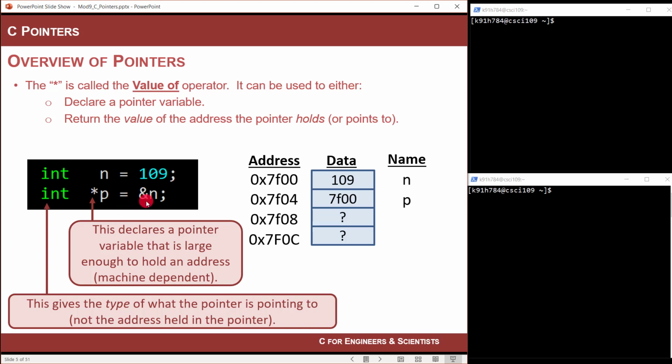And then I can assign to it the address of another label. So if I did this operation right here, what's going to go in there is the address of where the label n is. So for example, if I ran these two, I would actually put in this location 7F00, which is the address of where 109 is stored.